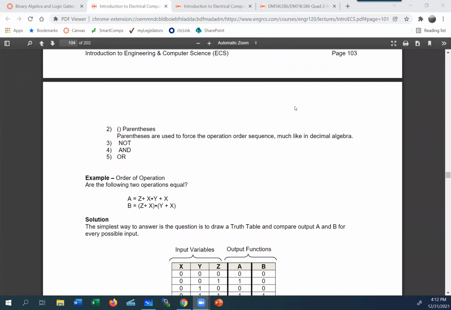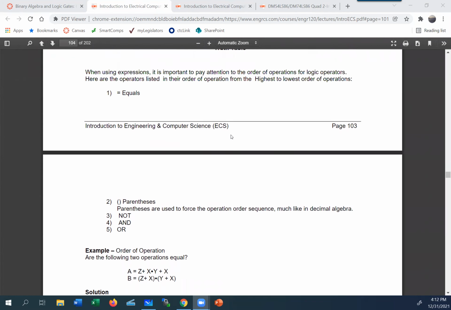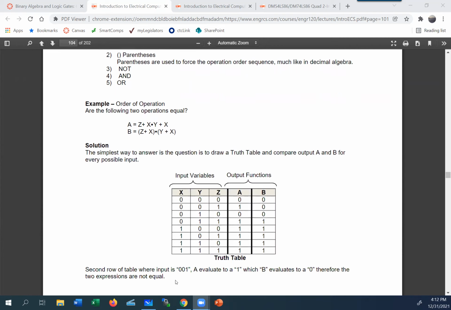And it talks about priorities. When somebody's written an equation, the equal sign has the highest priority. Parentheses is next, then NOT, OR, and AND, much like in regular arithmetic, where multiply and divide are higher priority than plus and minus. That same concept exists here, except NOT is the most important one. NOT happens first, AND happens next, OR happens next. And if you want to force certain operations, you put parentheses around them to force the stuff inside the parentheses to happen first before you go forward.